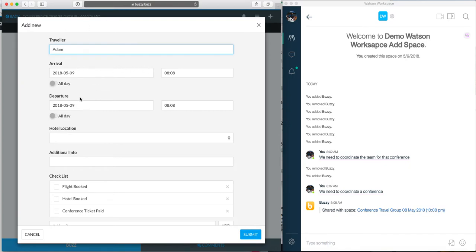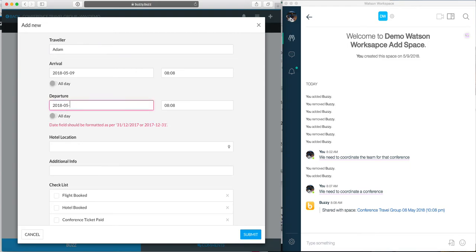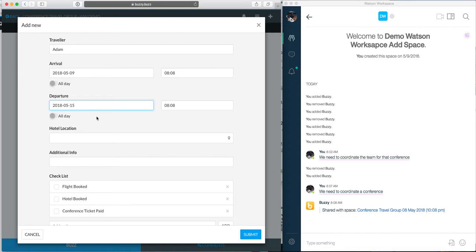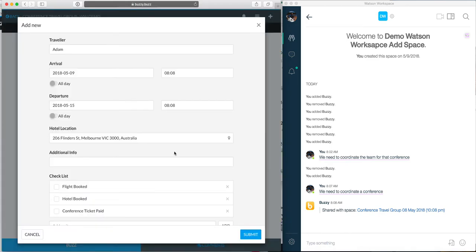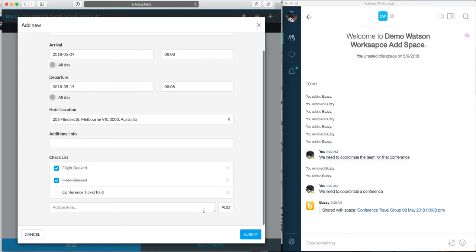We can put his departure date in here. So let's just put he's leaving on the 15th. His hotel, let's just say we're staying over here. So actually, let's say this is in Melbourne. We'll just insert that location, 206 Flinders Street. We can add checklists. Now all this is completely customizable.